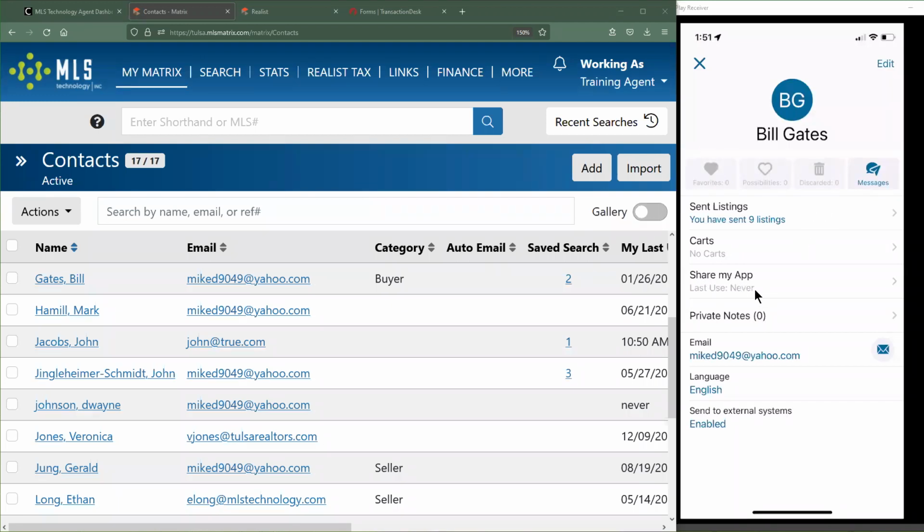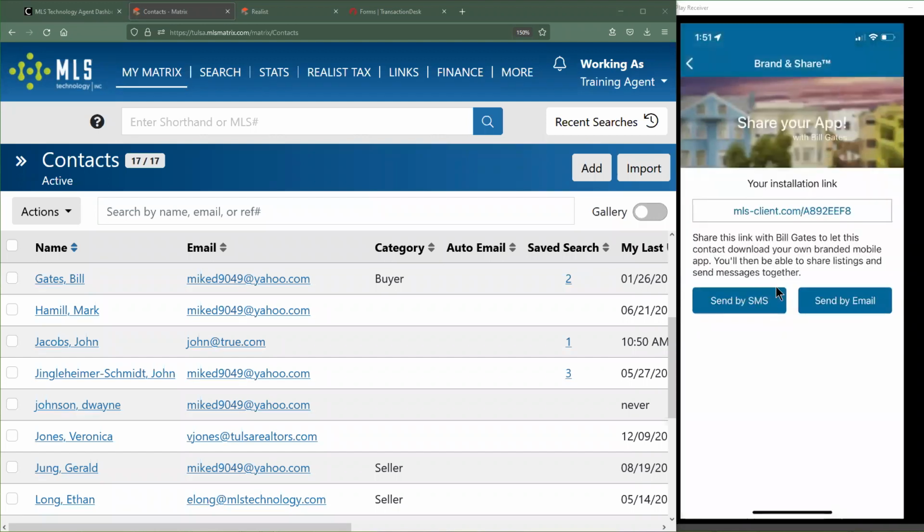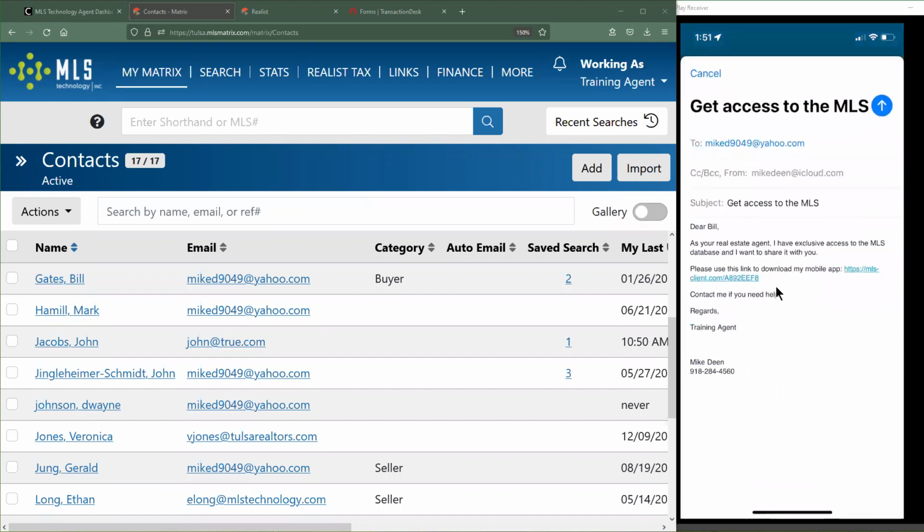There's an icon or a button here that says share my app. You click on that, it's going to provide you with a little link. This is going to be unique to them. You can send that off by SMS if they have a phone number that's connected to this account, or you can send it by email. Since I've already got an email account connected to that, I'm going to go ahead and send that off to them, and we're good to go.